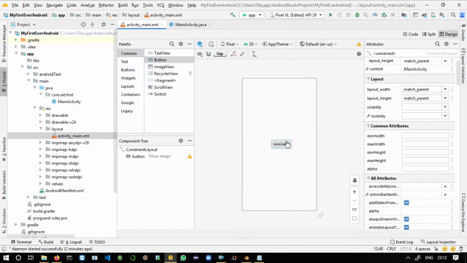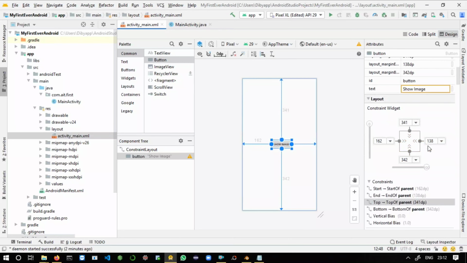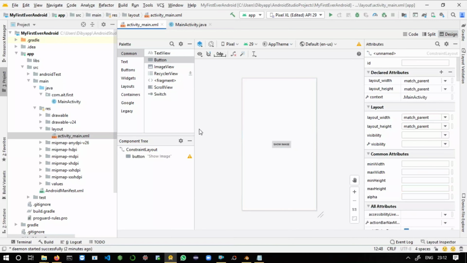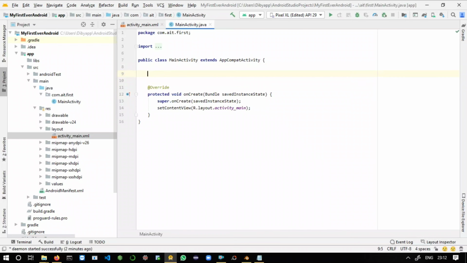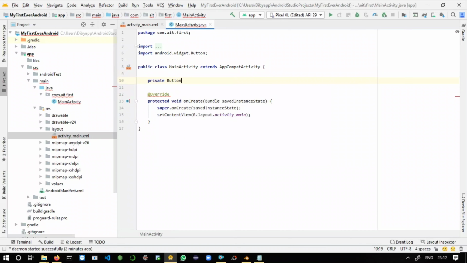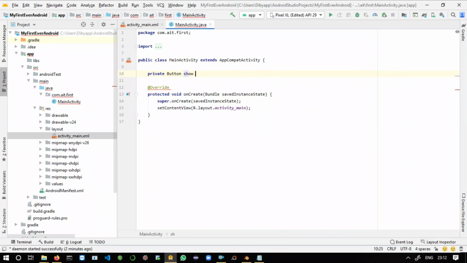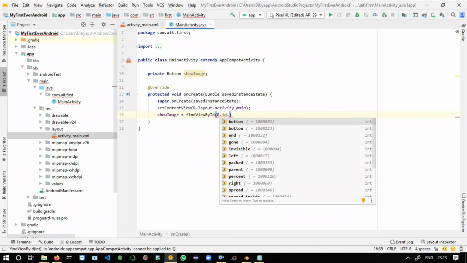So that's it about UI. You can design it later, no issues. So let's initialize this button. Here private Button, image button, whatever you can take. Let's take show image. Okay, and initialize the button here inside onCreate method. findViewById, R.id.button.